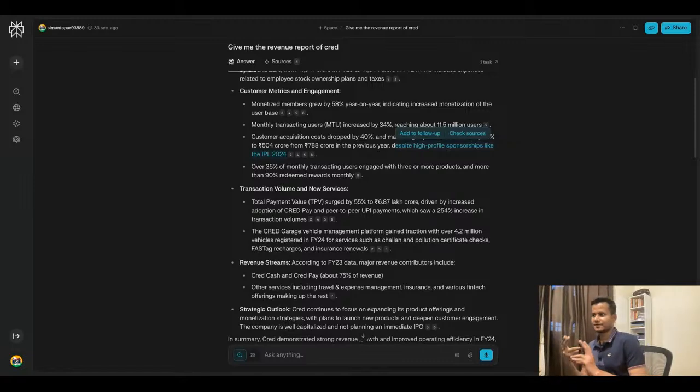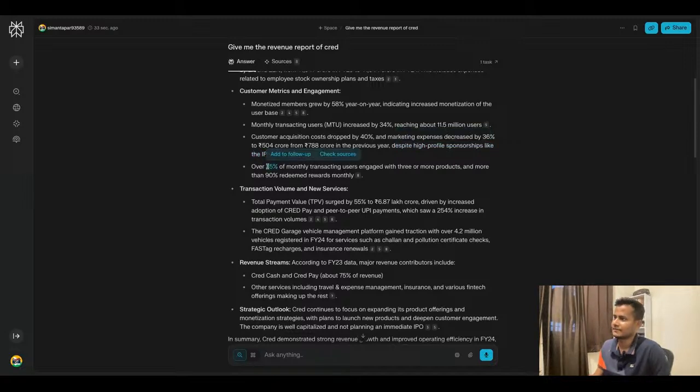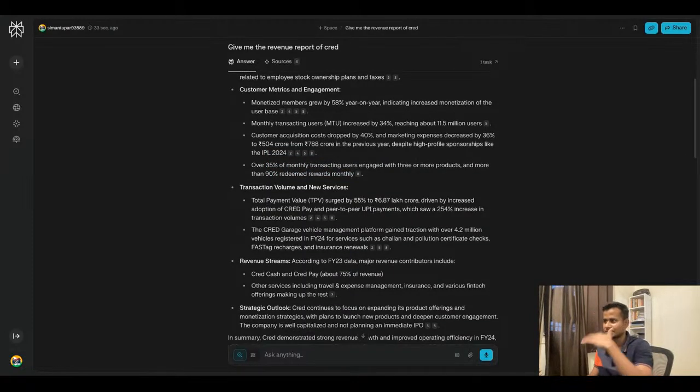So CRED has different products, right? Credit card, which is one product. Then they have CRED Garage, CRED Money, CRED Mint, CRED Wallet, all those things. So 35% of monthly average users are using at least 2 or 3 products of CRED, and 90% of the users are redeeming rewards monthly, which is very good. It shows very high user retention.